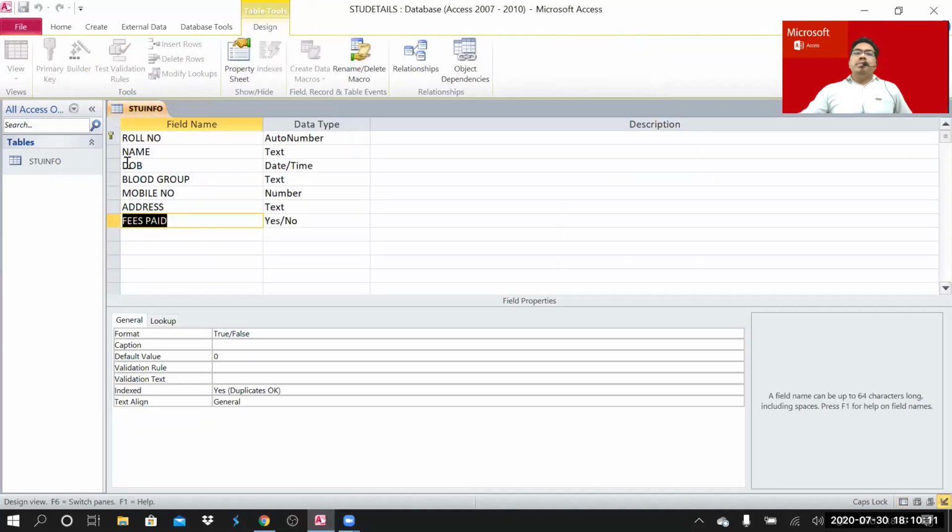Just click on there. Can you see the roll number is marked as primary key? Can you see one small icon is there? This icon is known as primary key. We have to click on this, and we can remove the primary key or we can give two or more primary keys.